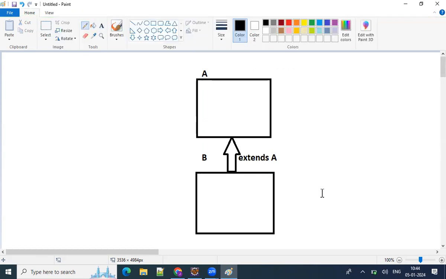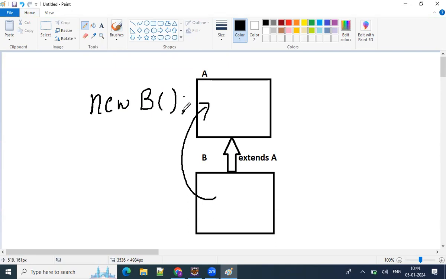So if you create a B object and assign it to the A reference, it is called upcasting. Correct? Very simple. Create an object of B, new of B, and try to store it in an A1 reference. This is called upcasting. Create a subclass object and assign it to a superclass reference.